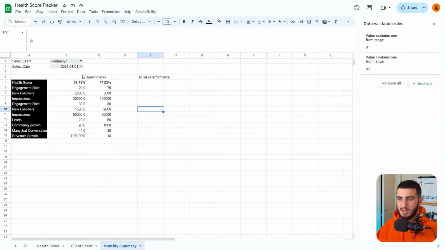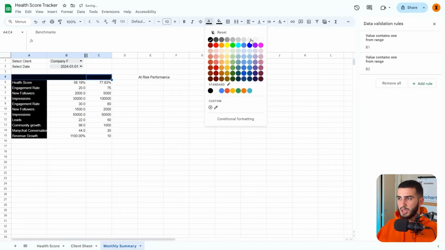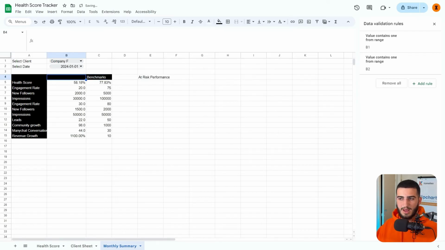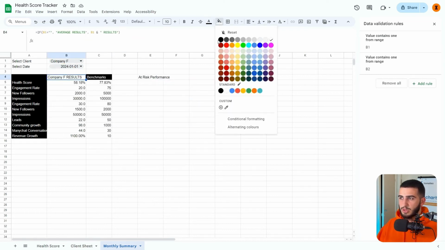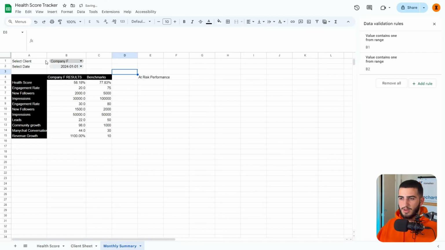Cool. The last thing to do here is just format this a little bit. So I'm going to go ahead and change this to black, change the writing to white. I'm also going to add another formula here, which basically spits out the company name if it exists. So right here, for example, I'll just copy and paste this simple formula, which basically if it's empty, it will just say average results. However, if it's not empty, it will say the company name and add in results. So in this example, it says company F results. I'll just reformat this for a second. However, if this is empty, it will just spit out average results.